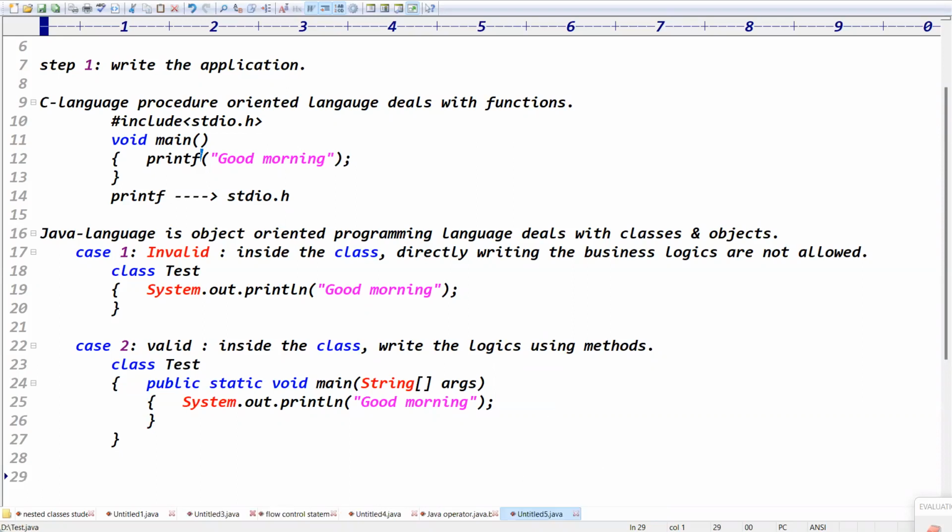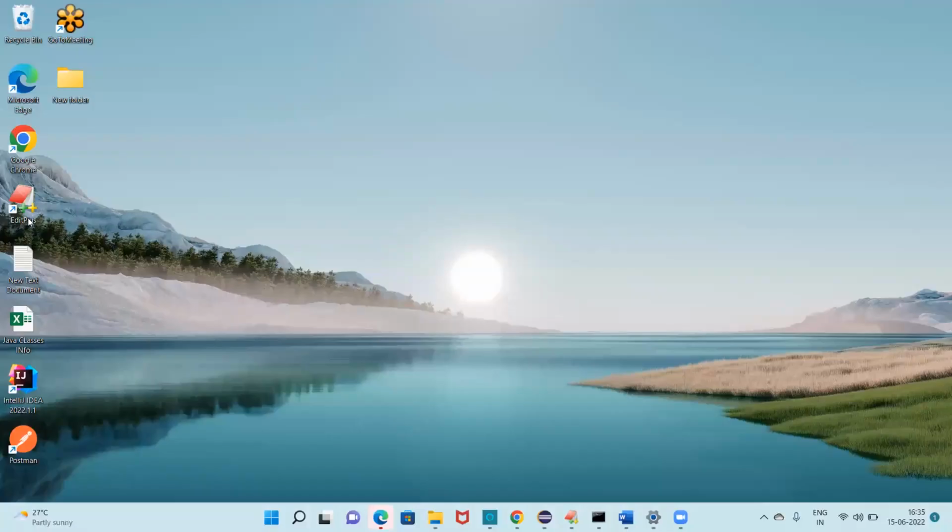Guys, to write the application, open EditPlus. So this is EditPlus, guys. Yesterday we installed EditPlus, right?